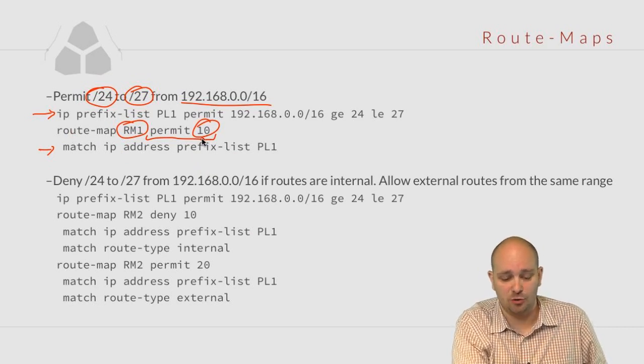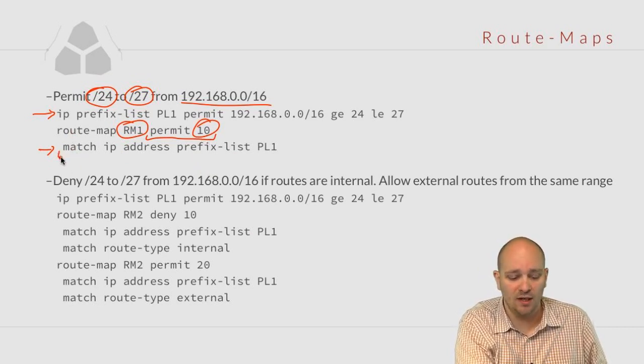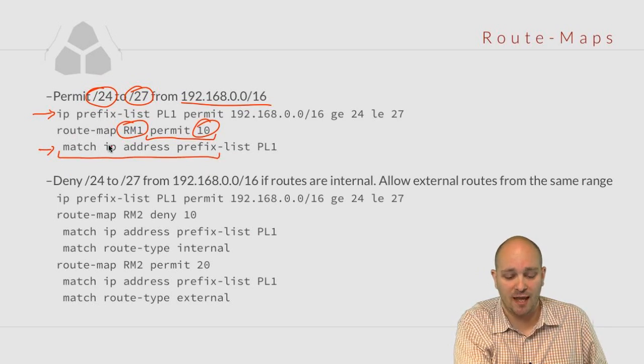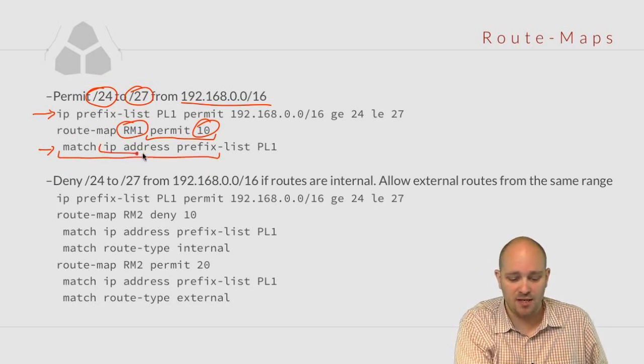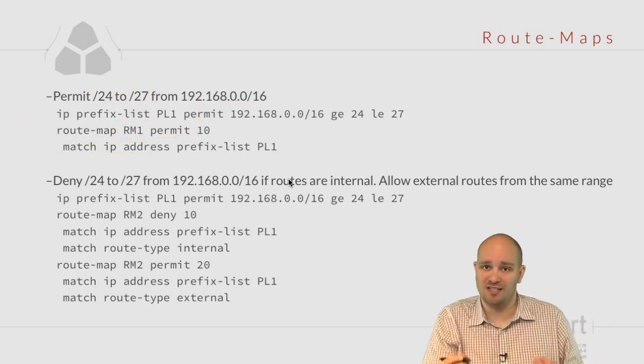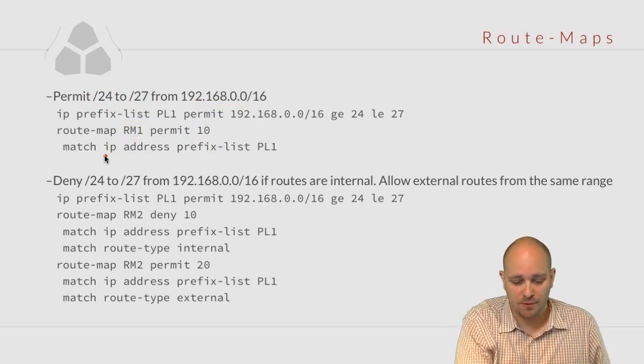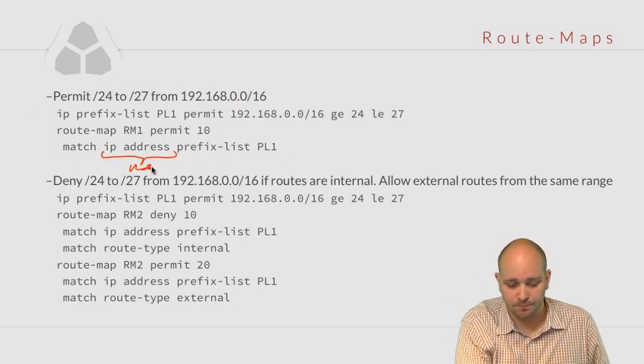So in this route map, we are then going to specify what it is that we are going to be matching. And we want to match the IP address, and in this case, the IP address keyword is used to match really the route.